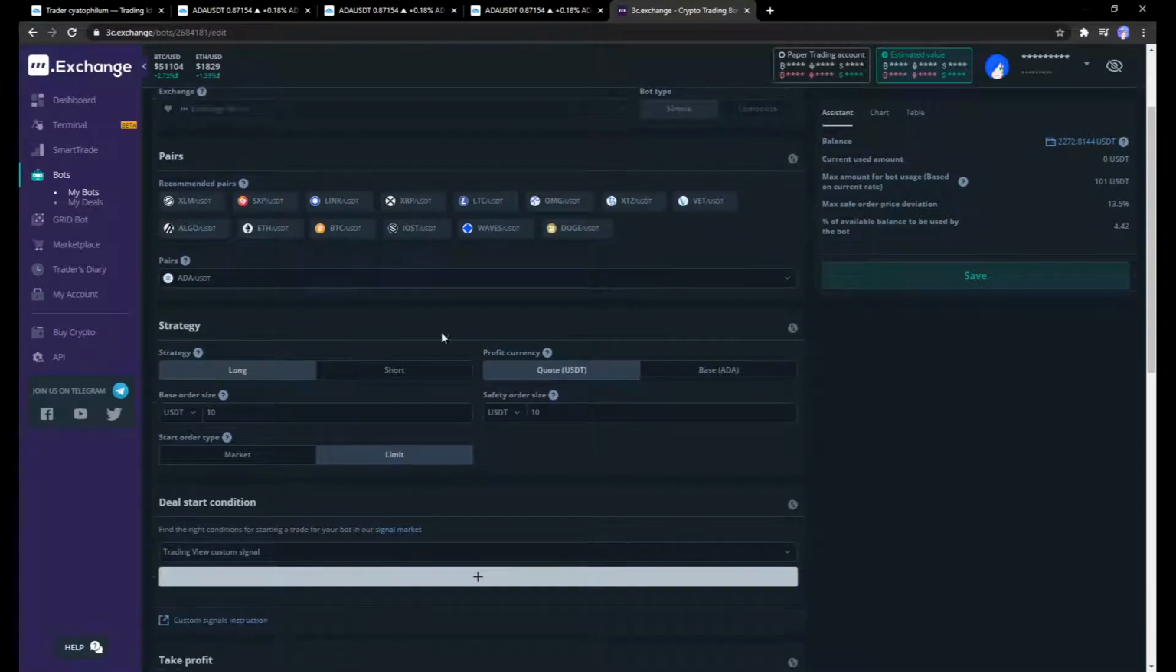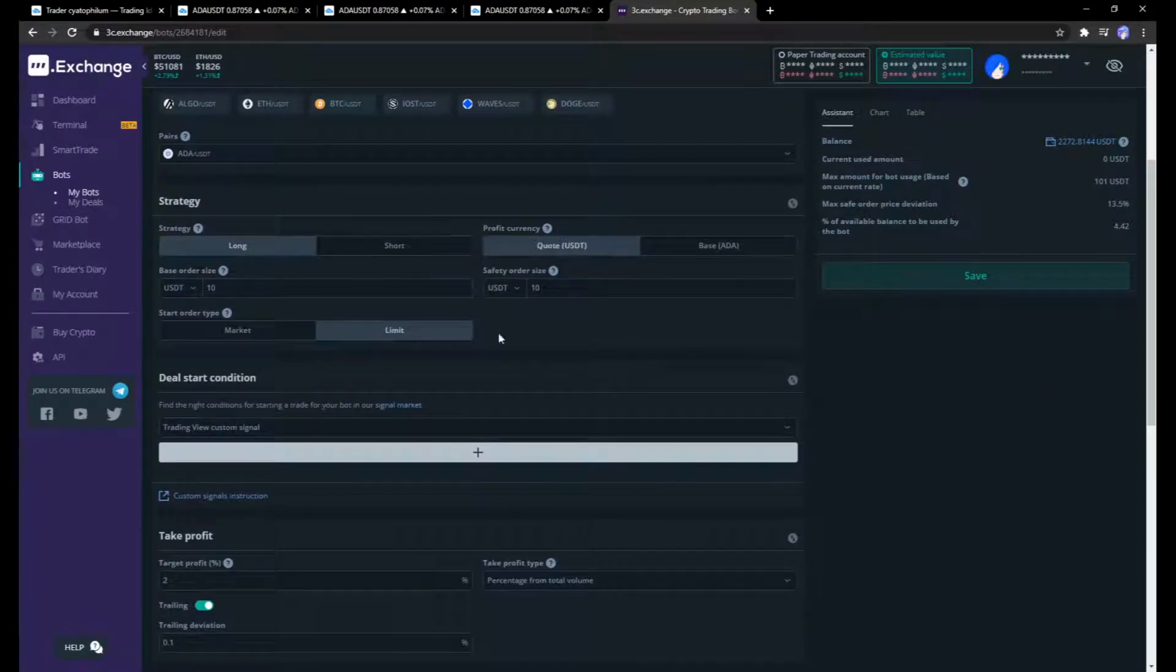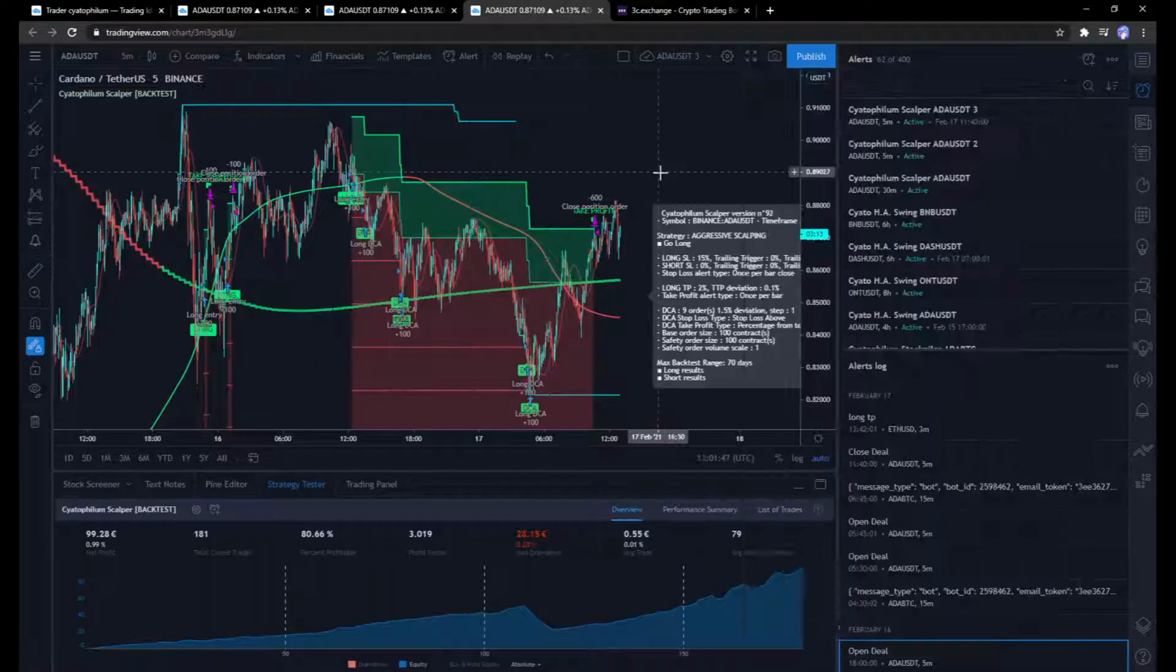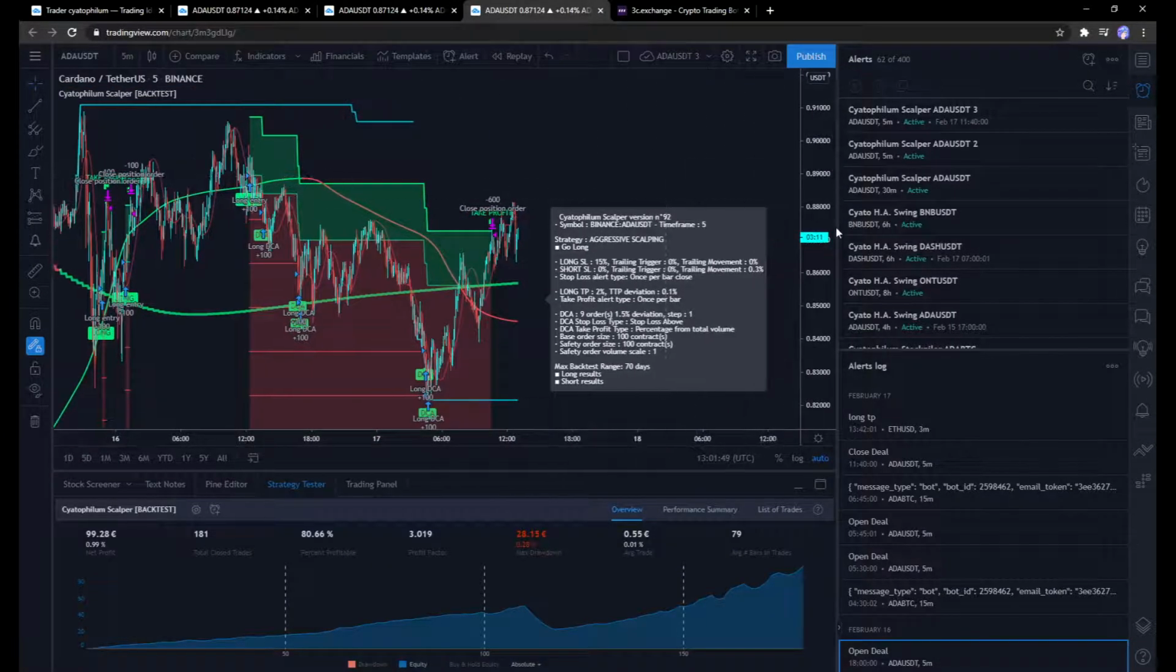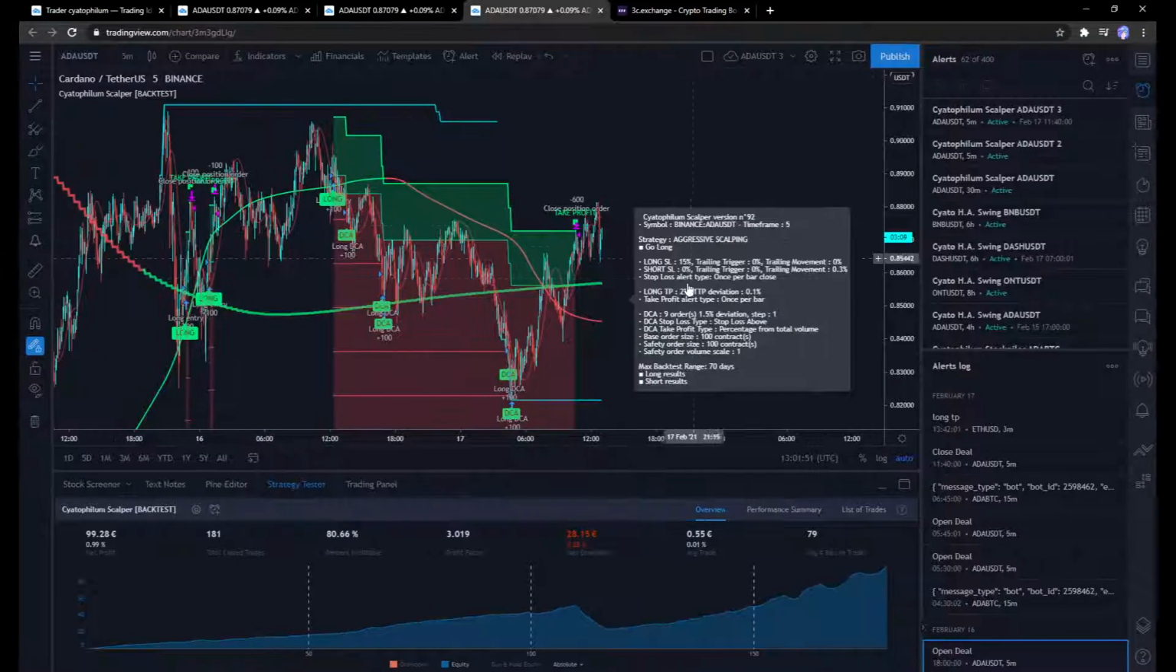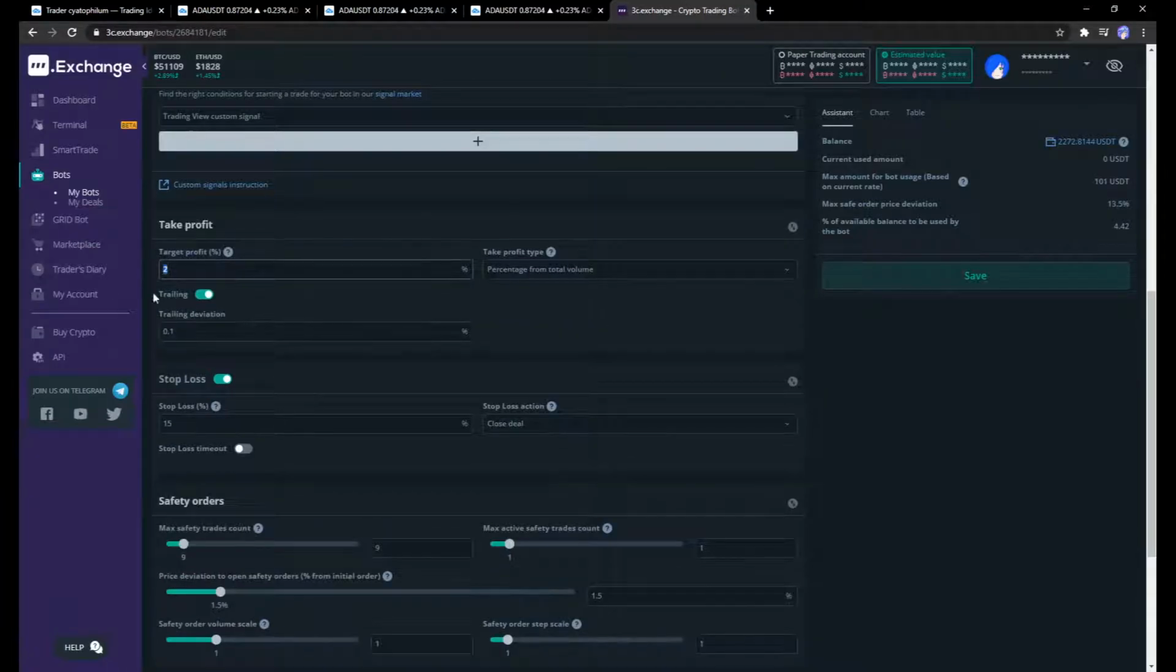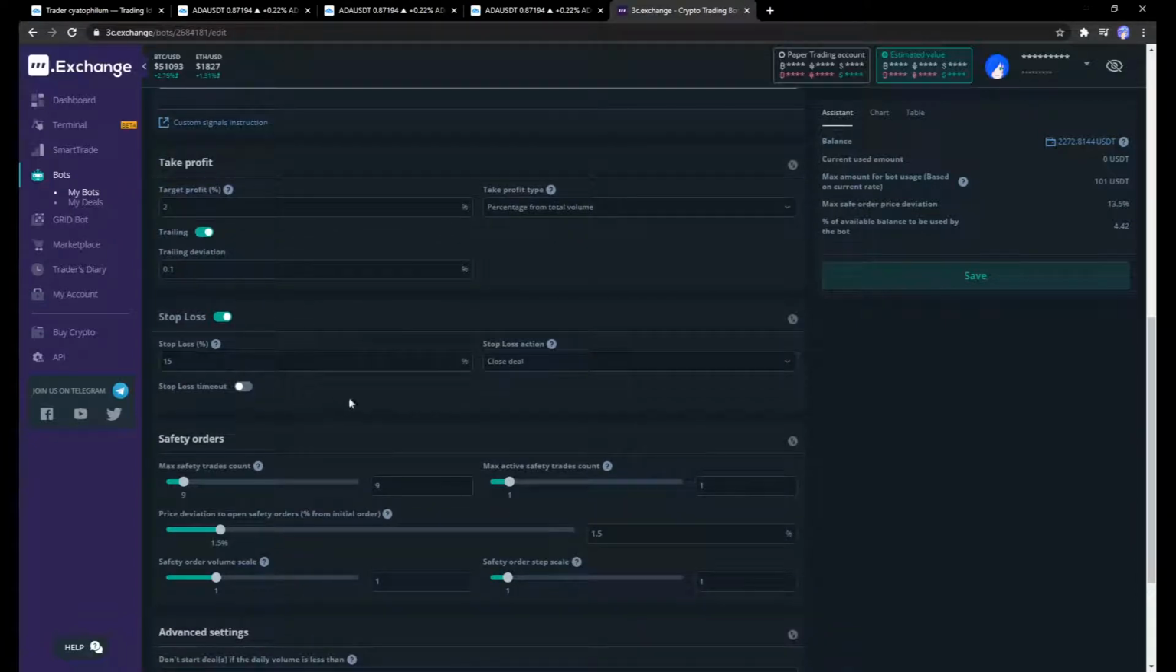So I already created the bot, but we're going to look at it as well. So what we got here, we got a long stop loss of 15%. Got a long take profit of 2%, and 9 DCAs, 9 safety orders with 1.5% deviation, so we can recreate it here by using the take profit, the stop loss.